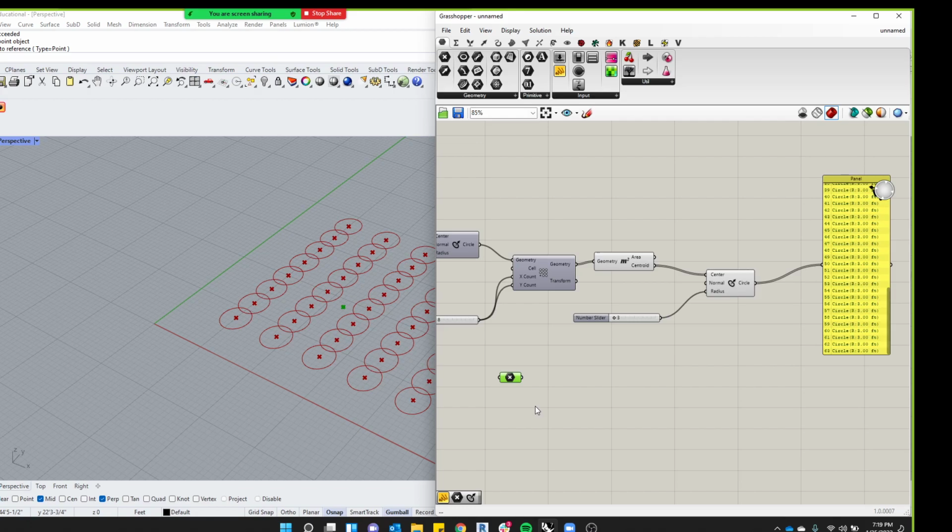So if I want the radius to change based on how close the center of the circle is to that point, what's the next bit of information I need to find out? How close all those points are to that point. What's another way you might say that? What's the distance? Perfect, that's the node we need, the distance node.